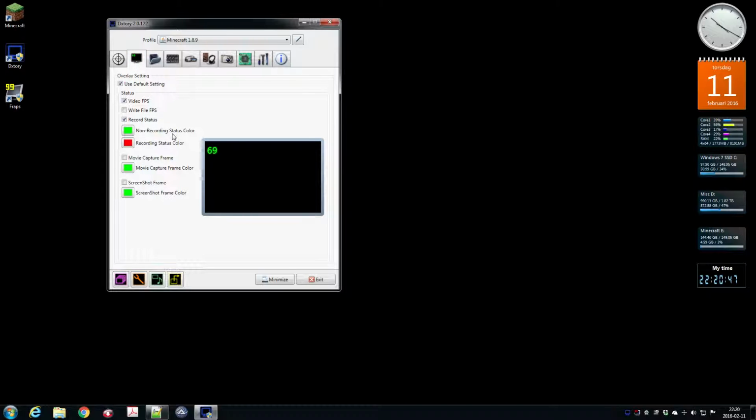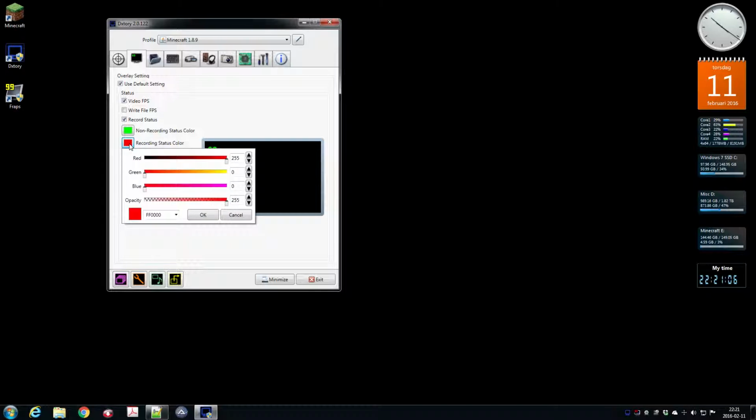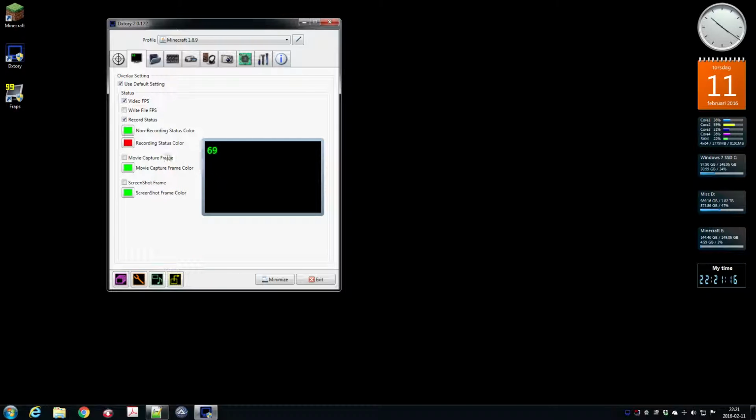In the overlay tab, what I do here is uncheck the write file FPS. I don't need to know that. The only thing I want to know is the video FPS in the game and the record status. And I also change the recording status color by clicking on the box here, and you can just drag these sliders. I choose red, so this text will turn red when I'm recording.